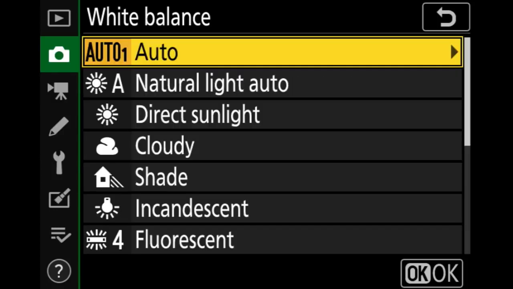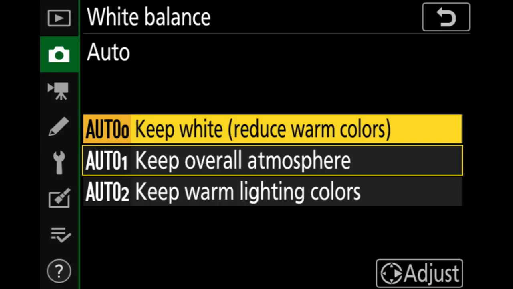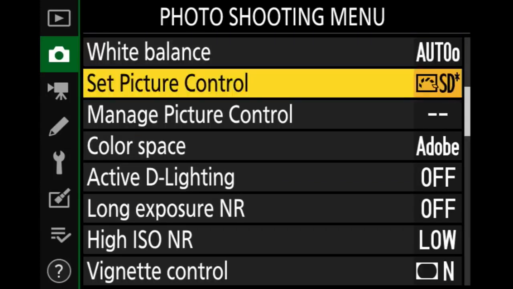One thing that a lot of people don't know is that you can actually adjust the auto. So if you go into auto, you'll then see three settings: auto 0, auto 1, and auto 2. And these adapt how the automatic works to warm or cold environments. I personally prefer it to be set to auto 0 because I prefer colder images.